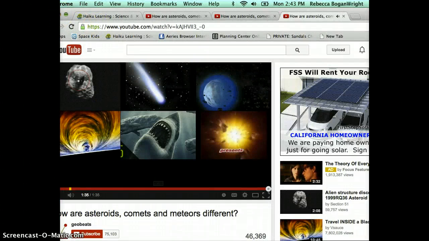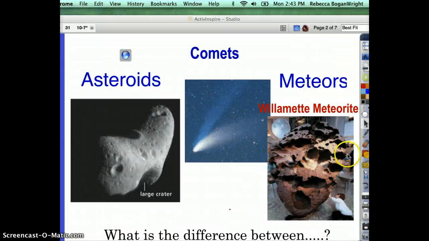So once again, if you needed to pause or go back and watch that video again so that you can answer the movie notes in your science notebook, you can do that. But once you finish that part, then you can turn it over to the bottom where you're going to be taking a few additional notes on asteroids, which is where we're going to start.